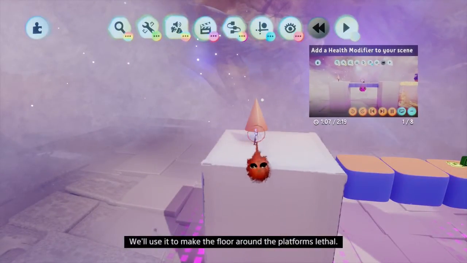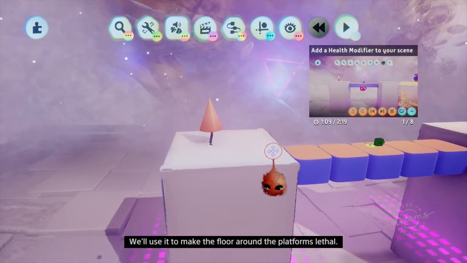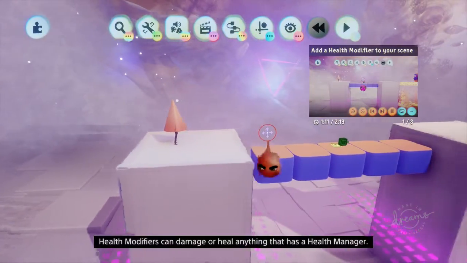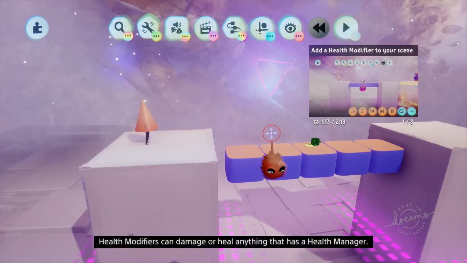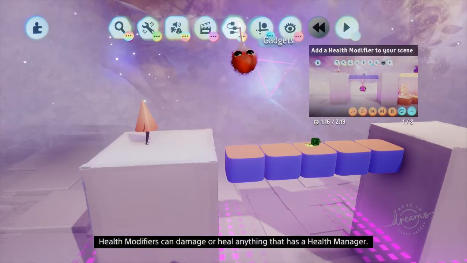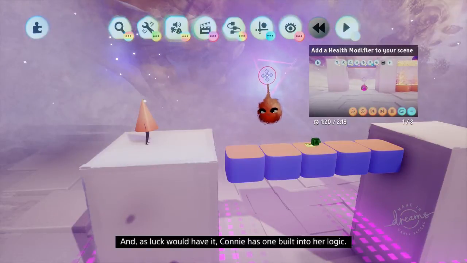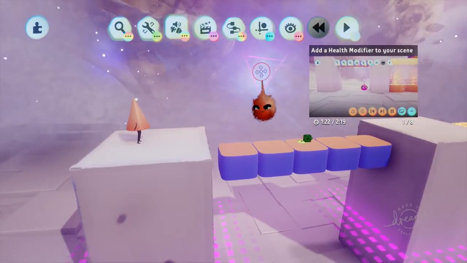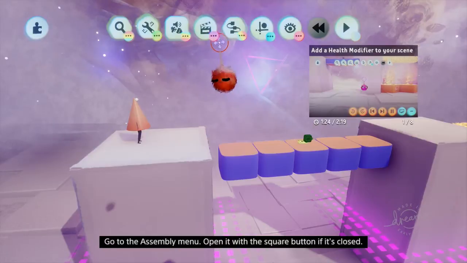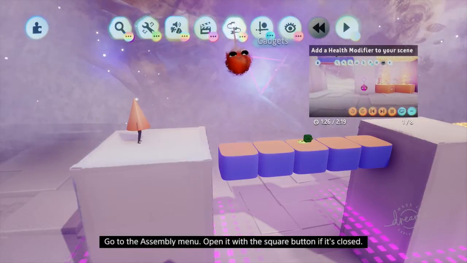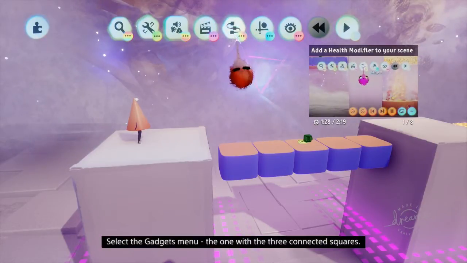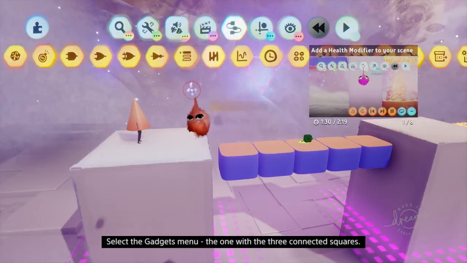We'll use it to make the floor around the platforms lethal. Health modifiers can damage or heal anything that has a health manager. And, as luck would have it, Connie has one built into her logic. Go to the assembly menu. Open it with the square button if it's closed. Select the gadgets menu. Gadgets, the one with the 3 connected squares.